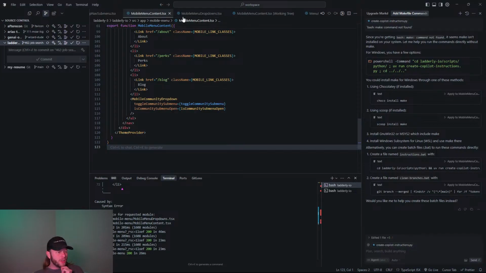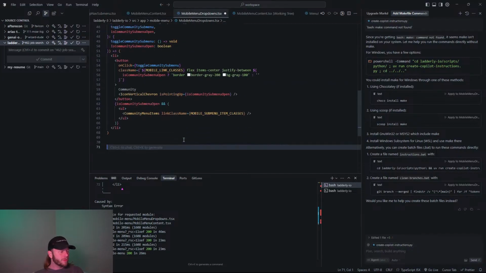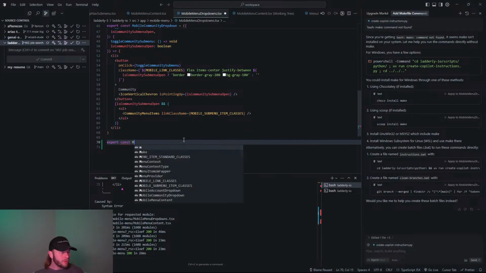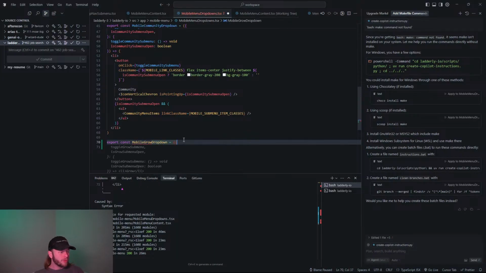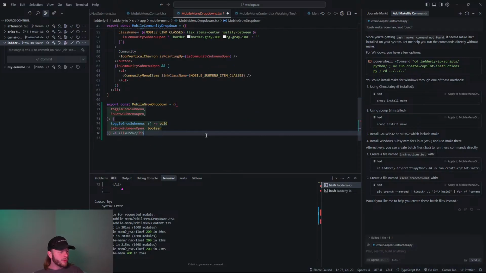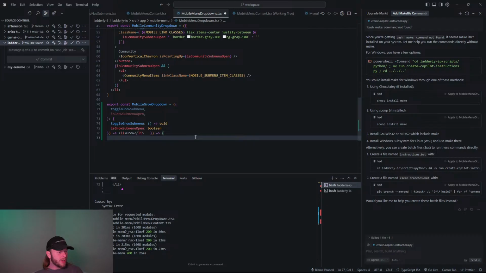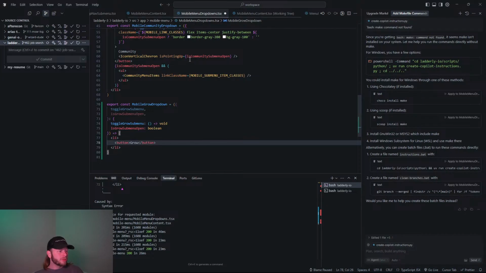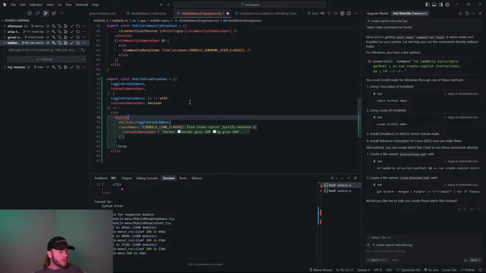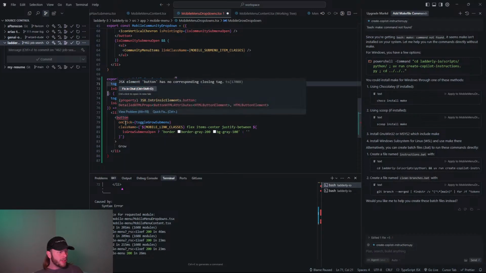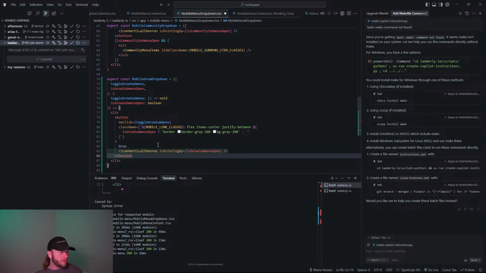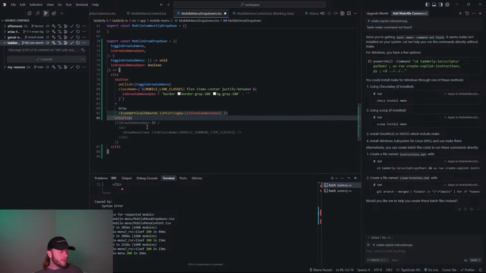And now I want to add my new one. Okay, so it starts to understand the kind of template here. A button on click. Toggle grow submenu. Yep. It's doing all of the right things. Why is this mad? Button has no corresponding close tag. Okay. Cool.